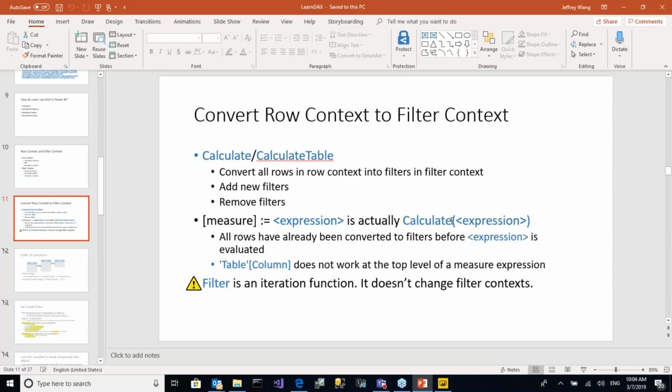This is why you can define a calculated column as a measure name, and somehow it performs a filtering function, because it's an implicit conversion from row to filter by the calculate function. And as I already mentioned, the filter function belongs to the SQL category. Therefore, it's an iteration function.